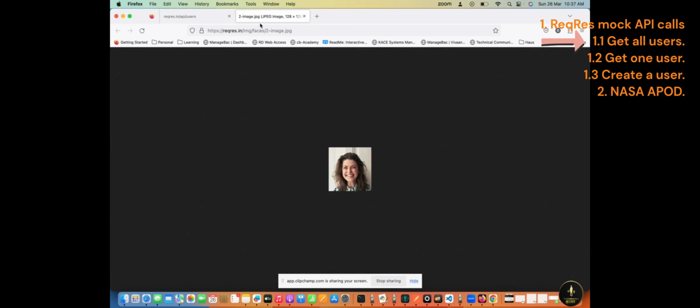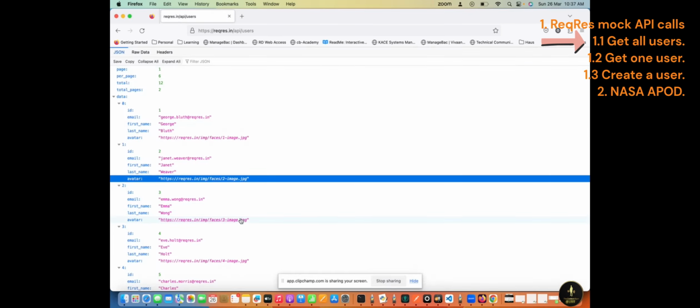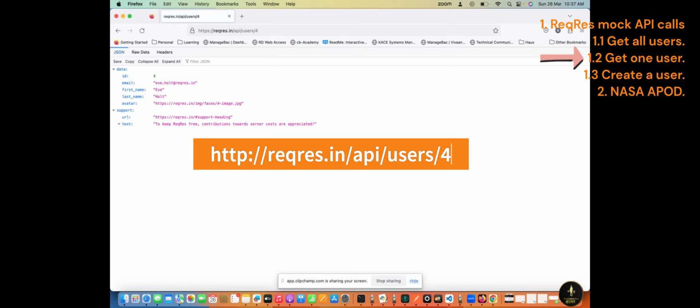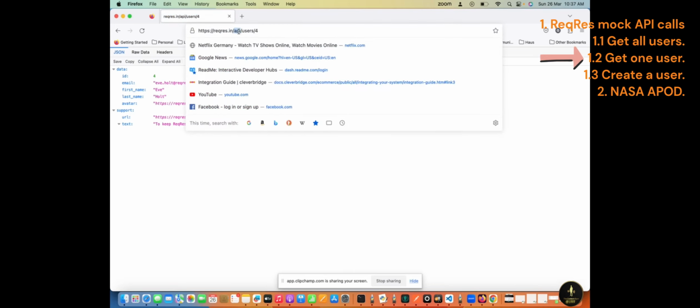These URLs within the mock user data link to the user mugshots. Next, we retrieve data of a specific user by specifying the user's ID. Here, the record of the user with the ID 4 appears in the browser in JSON format.